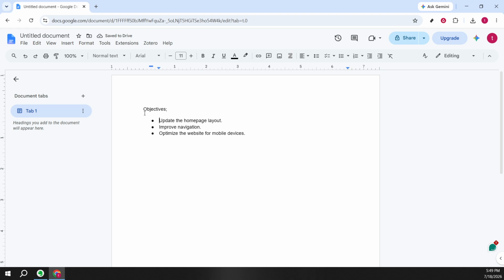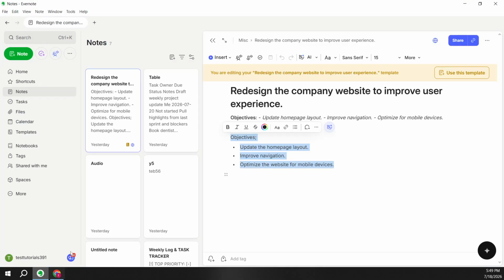Adjust spacing, fonts, and alignment as needed to match your preferred look. Once everything looks good, name your document so it's easy to find later. If you have more notes to move, repeat the same copy and paste process for each one.